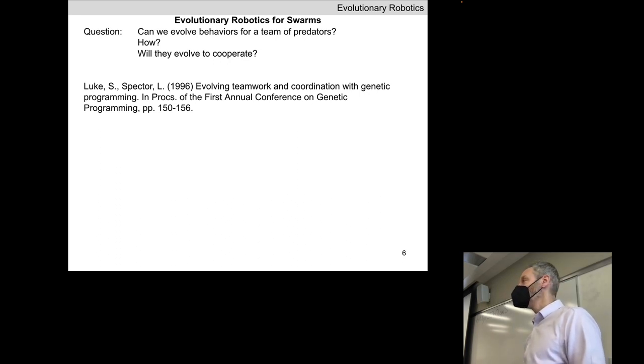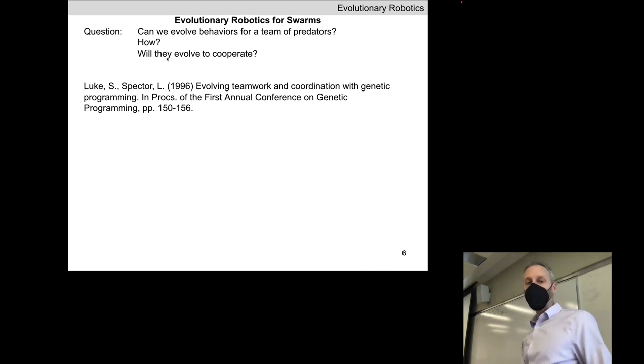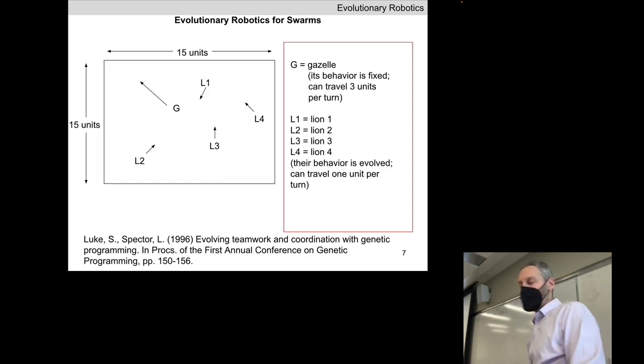can we evolve behaviors for a team of virtual predators? Can we evolve predators to work together? How might we go about evolving such behaviors? And if they do evolve the ability to work together, what kinds of strategies evolve? How exactly do you go about evolving cooperation? Okay. Again, this is going back to the pre-physics engine era here.